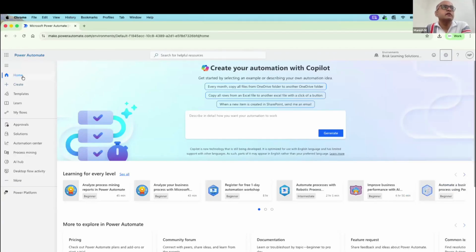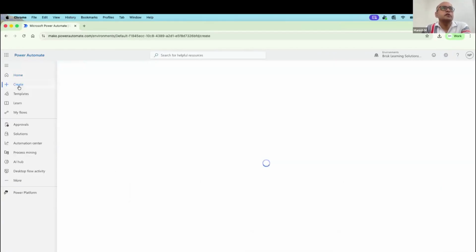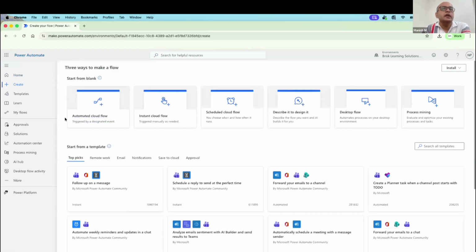On the left hand side, we now start with the detailed things. First is the create option. When I click create, it tells me what are the different ways I can create a flow. First is an automated cloud flow. An automated cloud flow basically is a triggered flow.